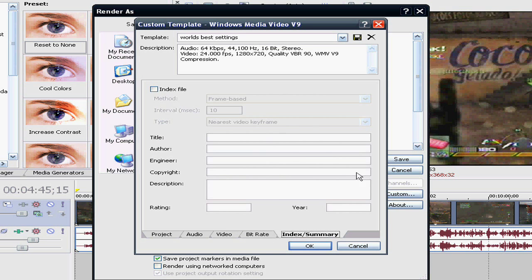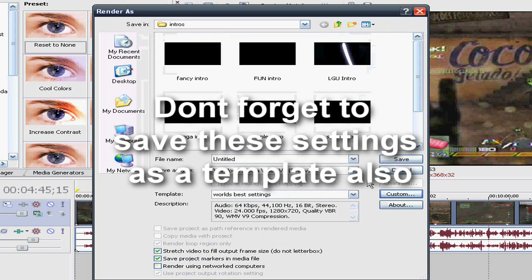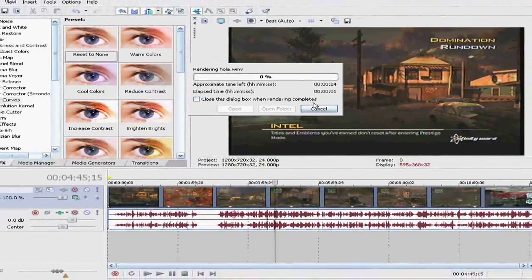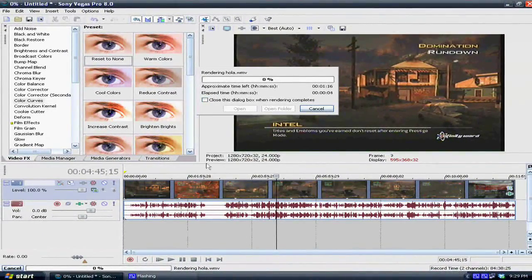Index summary, nothing checked or nothing done there. Then just name it whatever you want to name it, and also the location you want it saved. And in mine, Ola. And then you just save it, and then that's where it's going to render out, and you have a beautiful video when you're done.